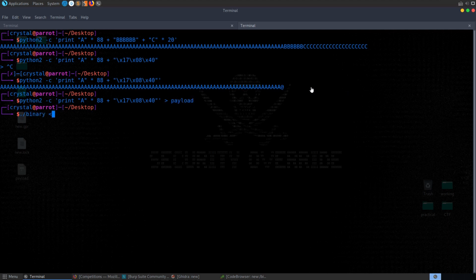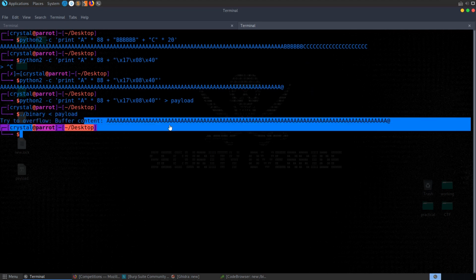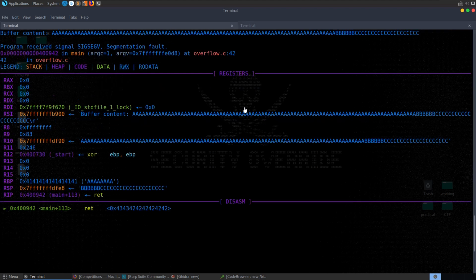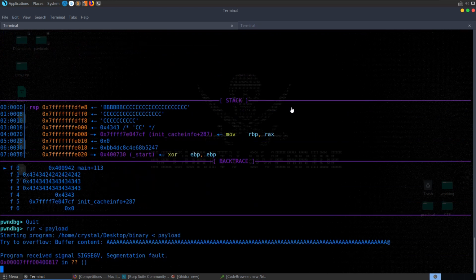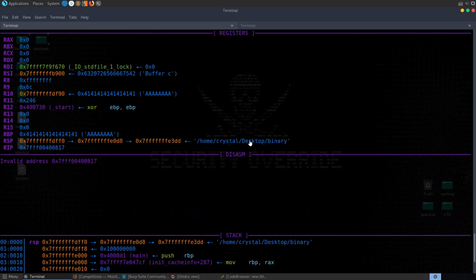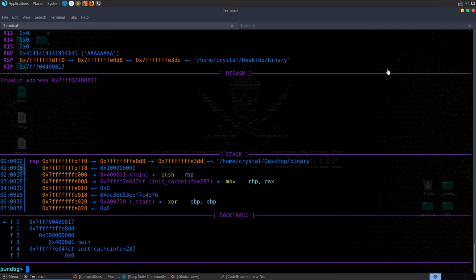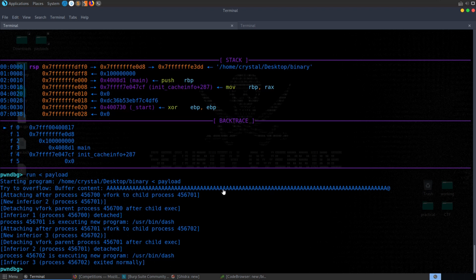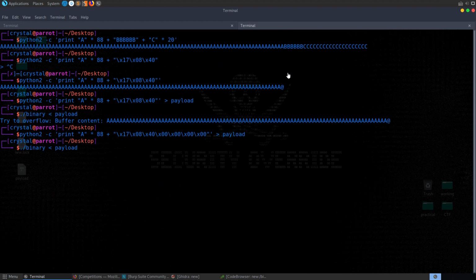Let's just try and run now the binary and pass in payload. See that? Try to overflow buffer content. Okay, that didn't actually work out for us. Let me try and run that again here with payload. There we get invalid address. Oh, we actually have our address there. You can see that it's still got 7FF on it, so it's not giving us the correct address. Let's go back and try and just add a bit more padding to that: backslash x00, backslash x00, backslash x00. Let's see if this works. And it looks like it did.